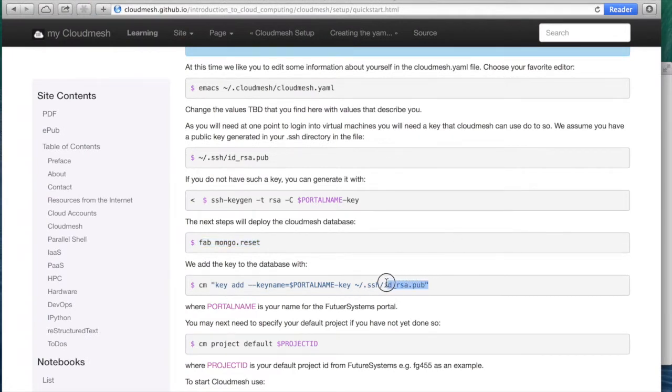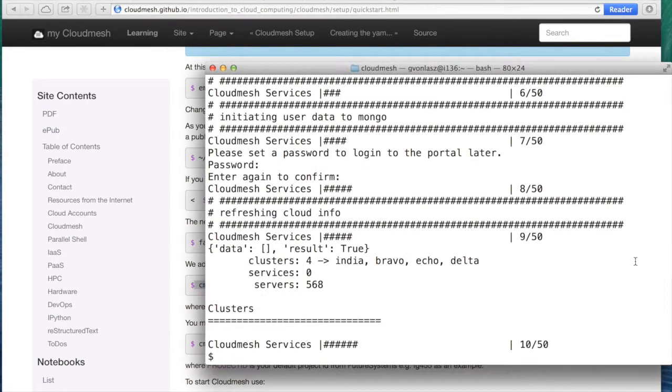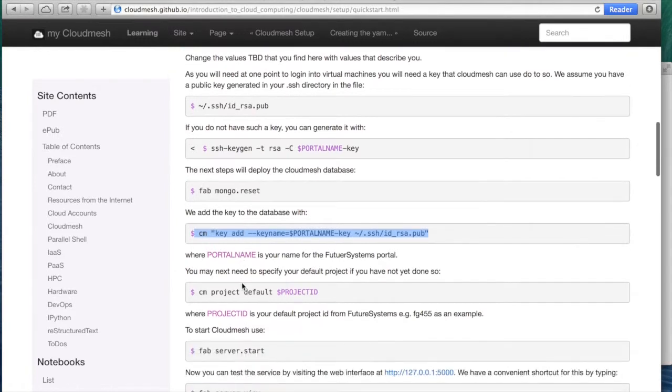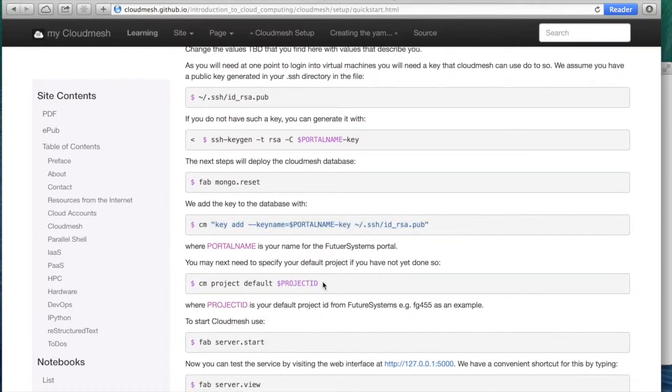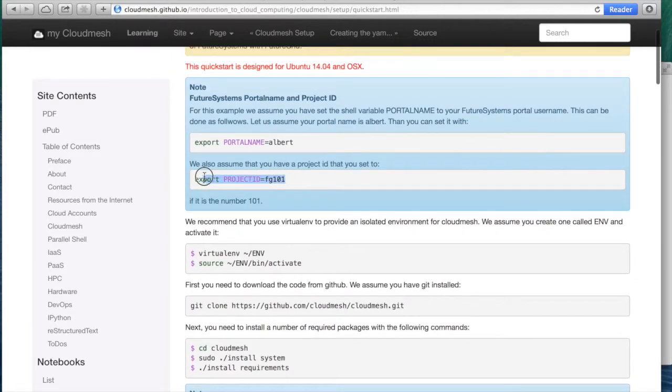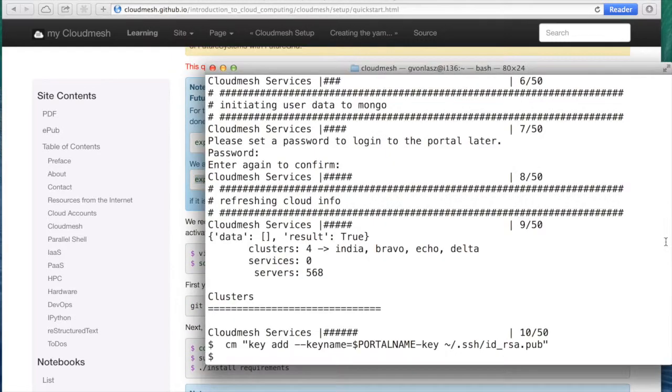One of the things that we really need to do is add our key to the Cloudmesh database. That's what we do next. So I'm now adding my key to the database. Now I also need to be adding my default project ID, and remember we had 452, so we should probably, for purpose of consistency, add our project ID as 452. And if you have a different project, please use a different project number.